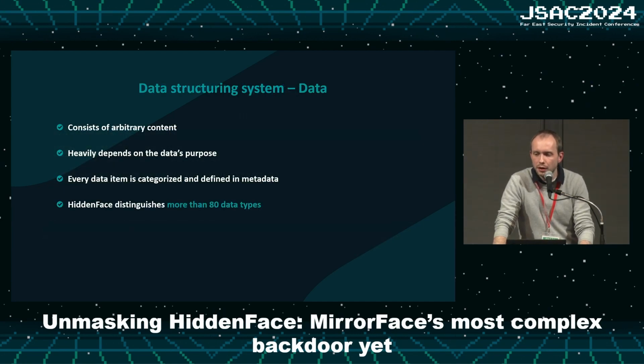The actual data consists of an arbitrary content, and the content heavily depends on data's purpose. Every data item is categorized, and the type is defined in the metadata. The sample that we fully analyzed actually distinguished more than 80 data types.